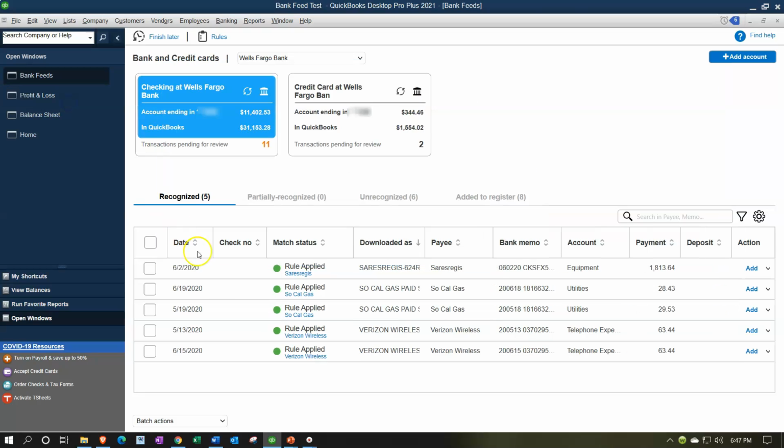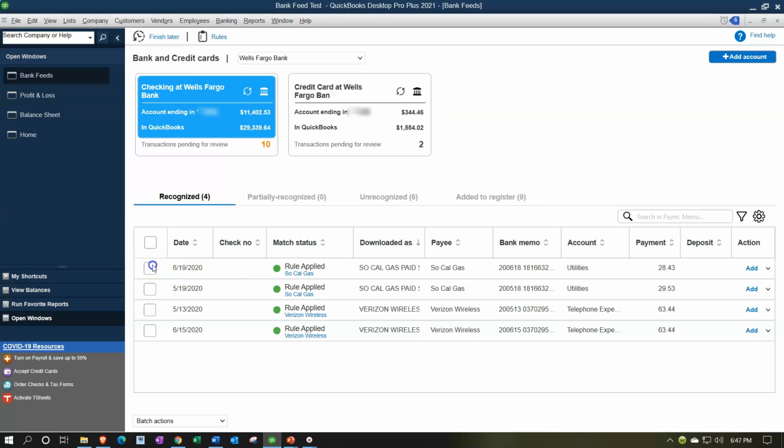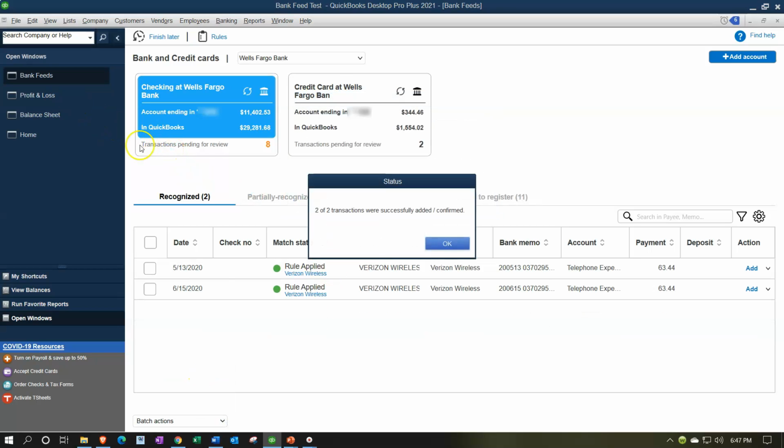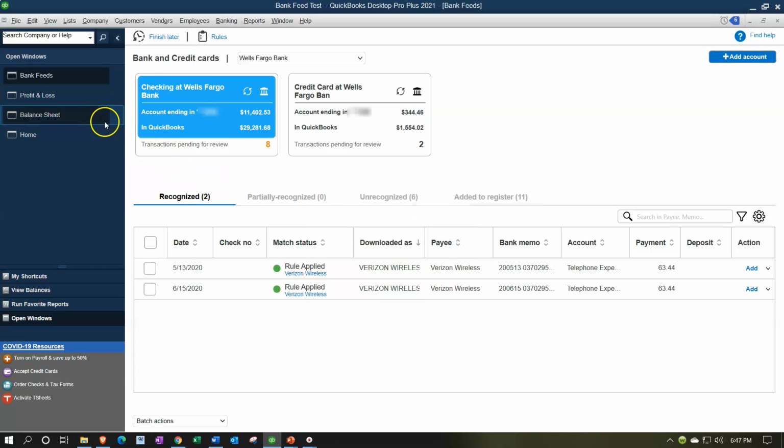So we're going to go back to the bank feeds. We got then, this is another one applied. We saw that before, so I'll do this one again and just add it. Then we have the gas paid. So I'm going to check these 2 off. The other side's going to the utilities. Let's go ahead and batch add those. Batch add, save it. And then we're going to go back to our P&L.